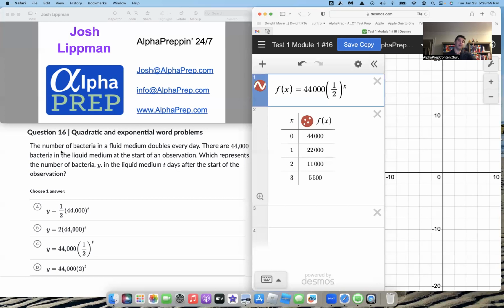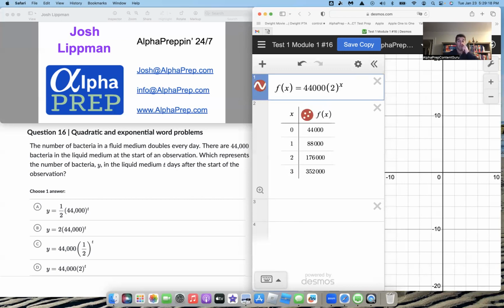But don't forget the question says the number of bacteria in the liquid doubles every day. So in this case, this is not doubling every day. As each day passes, it's actually breaking in half. It makes sense in this case at first glance that the answer is D, but of course I would just change the value. And now that I have D in here as my function, I see that when X is 0, Y is 44,000, and that each day that passes, it doubles.